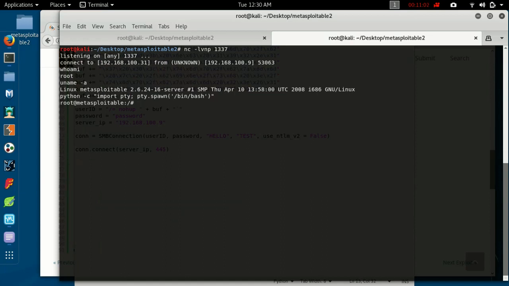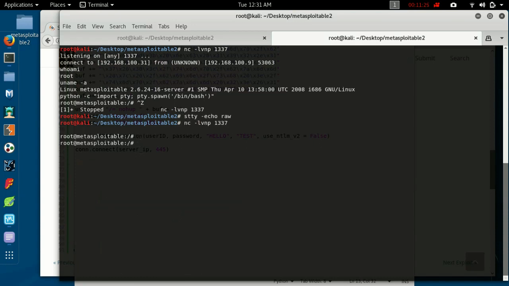So you're going to background this, sorry, Control Z, and stty raw. Now we're going to foreground our netcat by pressing fg, enter. So probably we have, yeah, our tab is working, our up arrow keys are working.